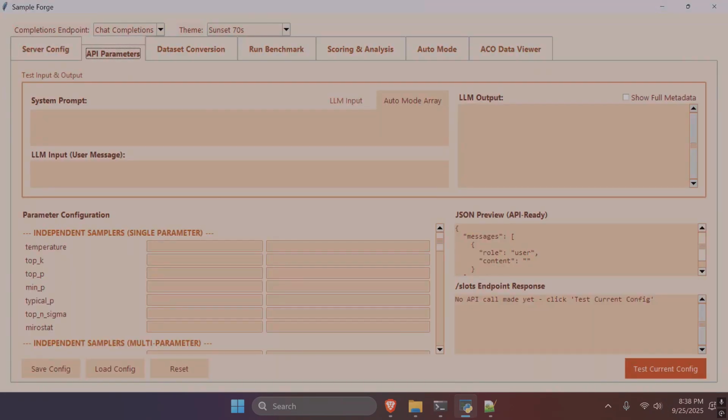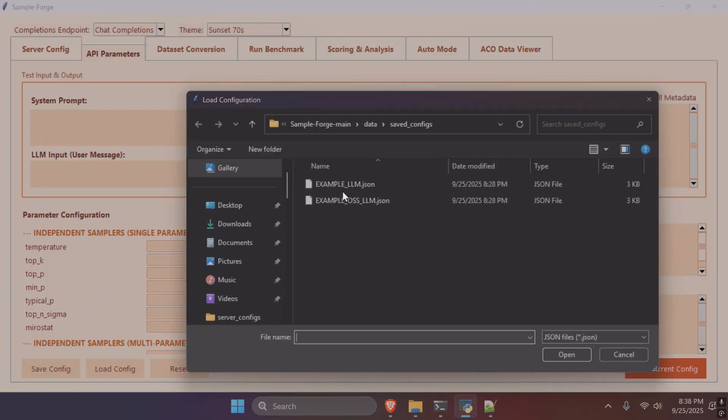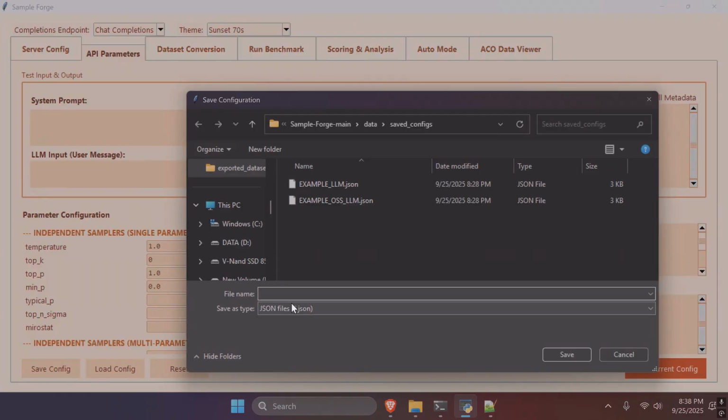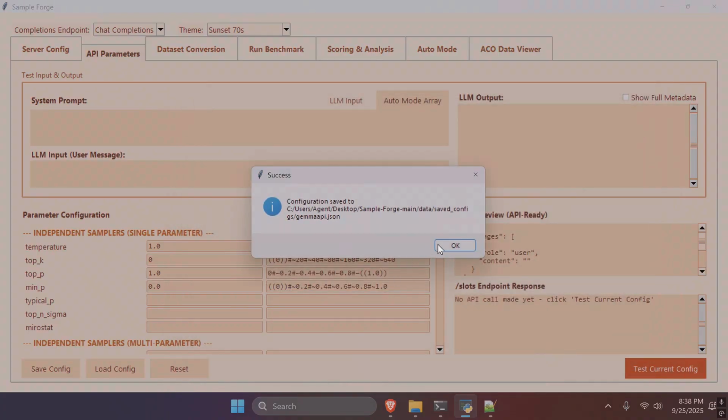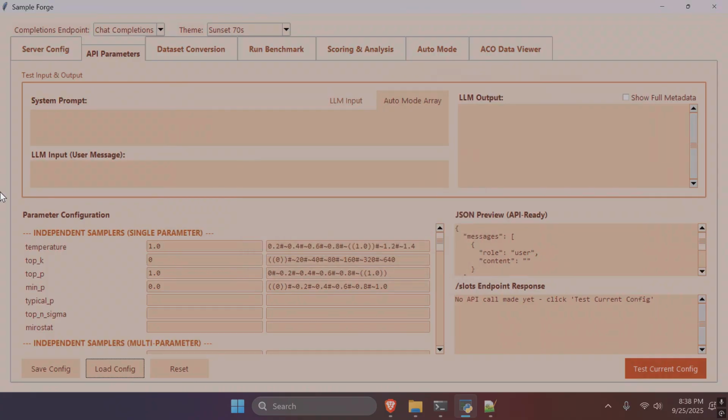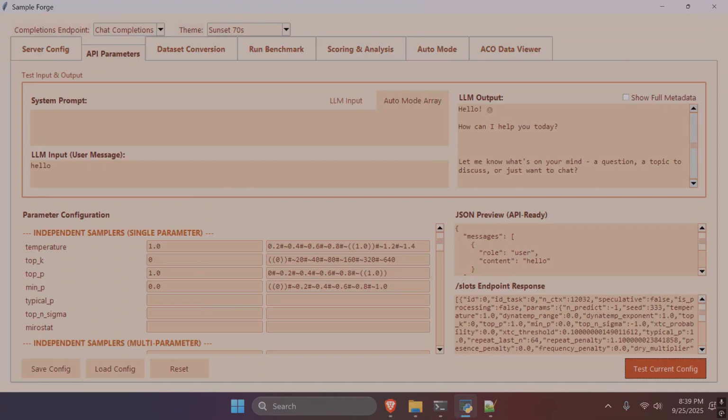Now if you go to API parameters, I have the example as well. We can just save it as Gemma API. Save that, and if you load it, it'll be just fine. And you can now run inference. So for example, if I say hello and I click test current config, the LLM output is right here, and there it is. Hello, how can I help you today?